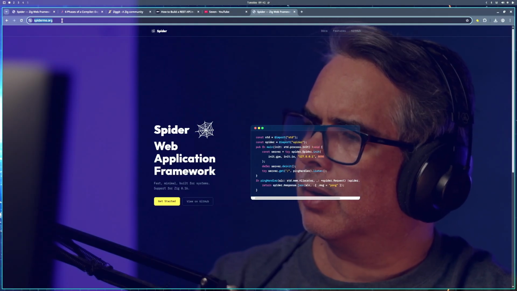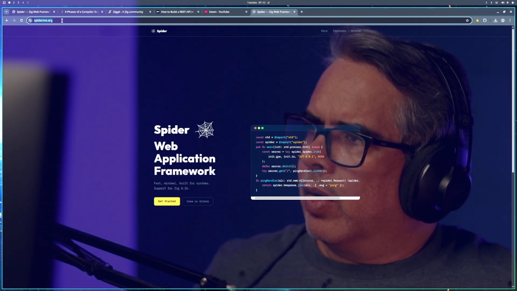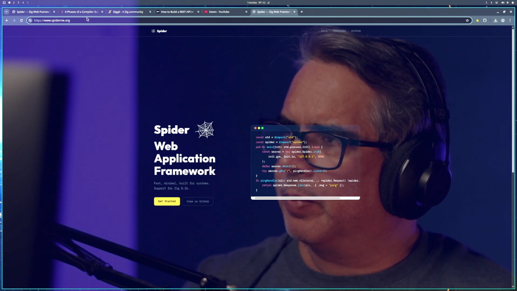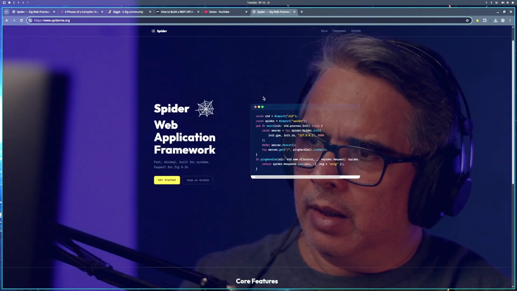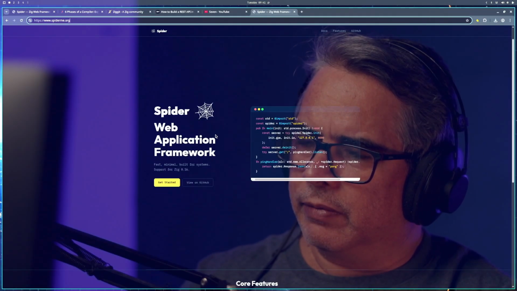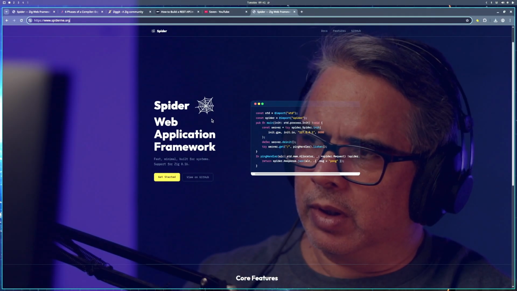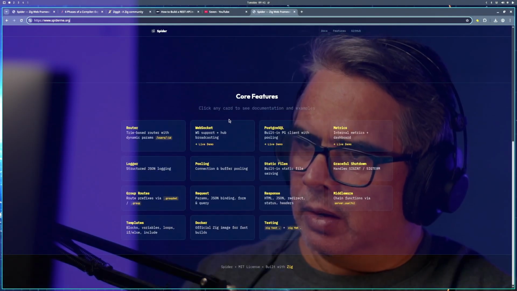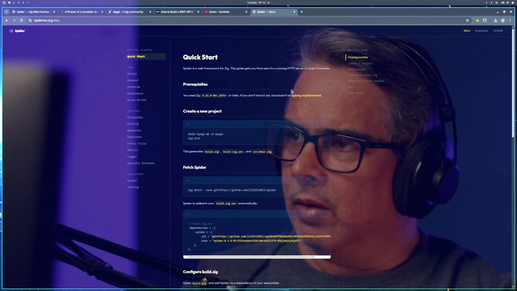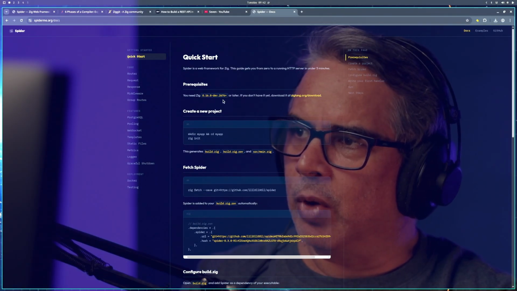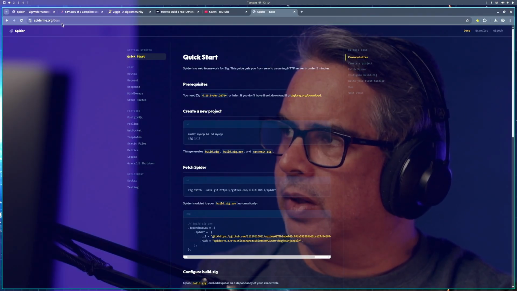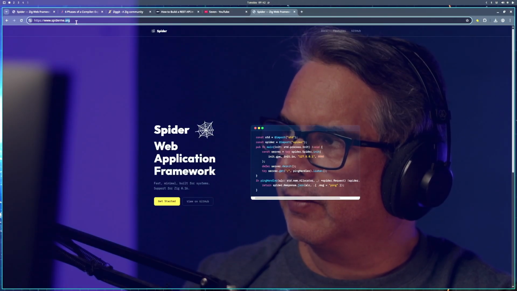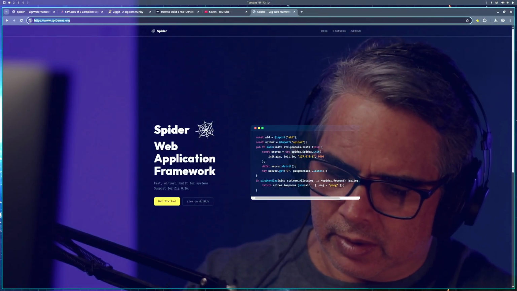You can access Spider at this address here, spiderme.org, okay? And here you can find everything you need to build applications using Spider, okay? The core features, go here and learn more about Spider, okay? I will put this URL in the chat.